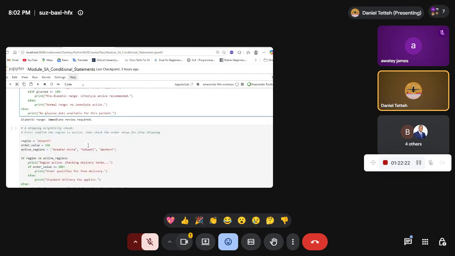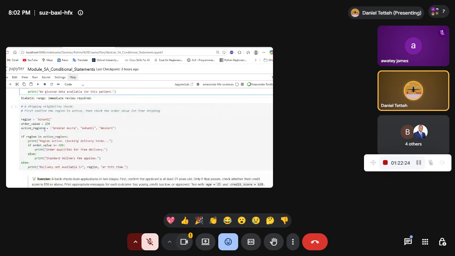Okay, let's see something over here. A shipping eligibility check. First, confirm the region is active, then check the order value. So this is the kind of algorithm that we are trying to use to solve this problem, shipping eligibility. This can be a part of a very big program for, let's say, a logistics company, where we want to perform a shipping eligibility check.